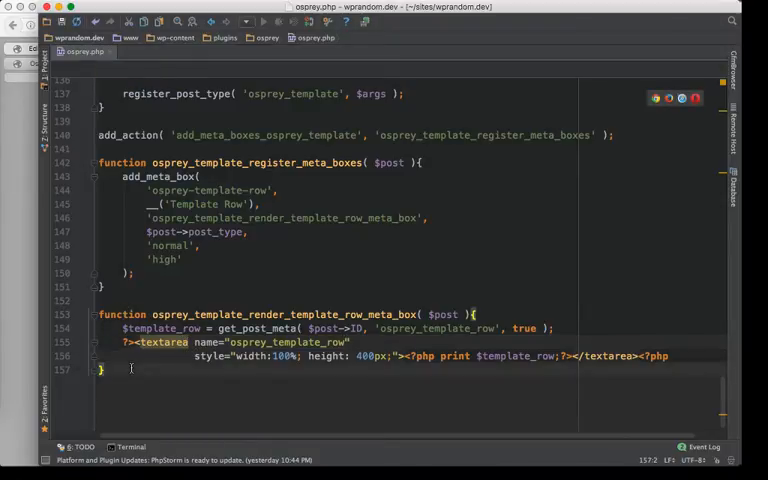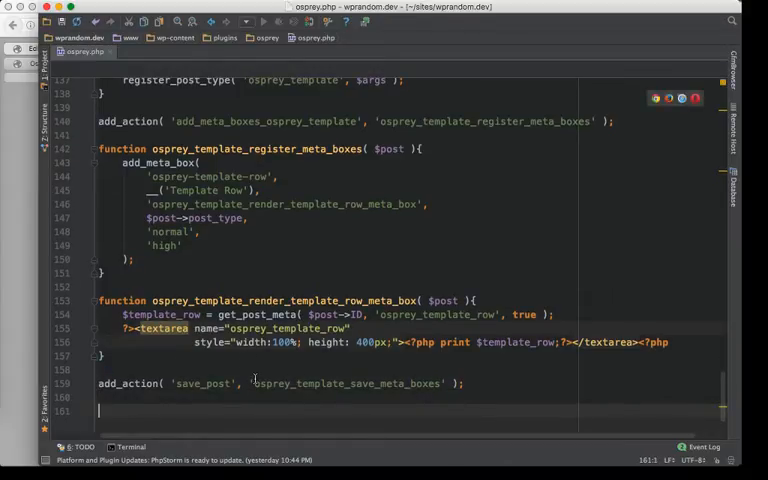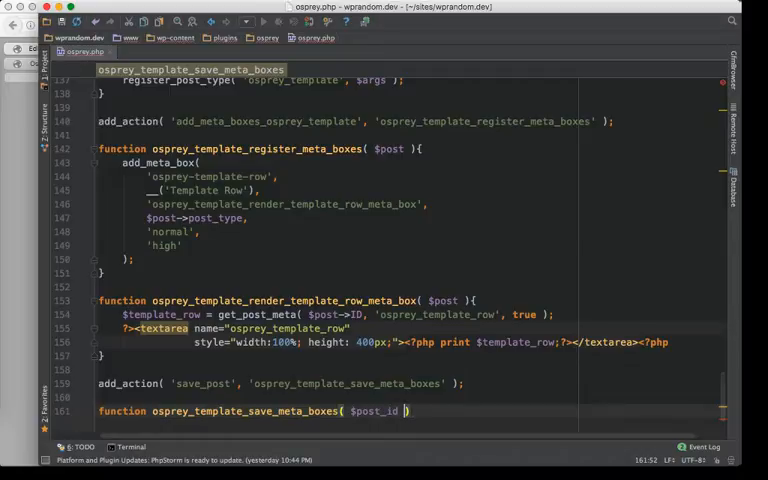To actually save the data, I'm going to have to subscribe to a new WordPress action. And that action is called save_post. I'll provide a callback for that action. We'll call it osprey_template_save_metadata. Save meta boxes. Nice and simple. And here we are. Let's write this function. This is the function I was thinking of previously, the action rather, where it passes in just the post ID.